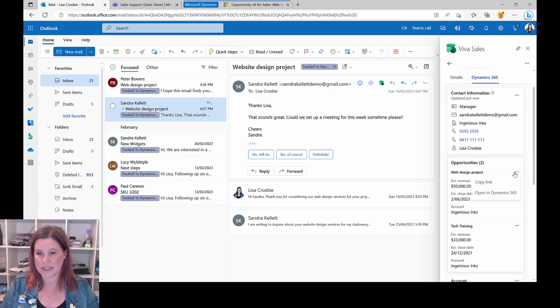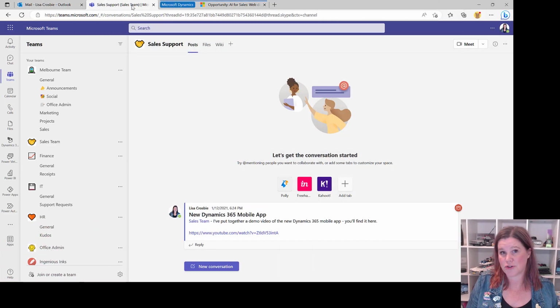With my opportunities here, there's no option to do that. So let's change that. Now, this is something that your administrator can do, and it's just a one-off thing. The way we do the administration and configuration of Viva Sales is in Microsoft Teams. So first time you do this, we're going to go to the left-hand rail and click on the three dots there.